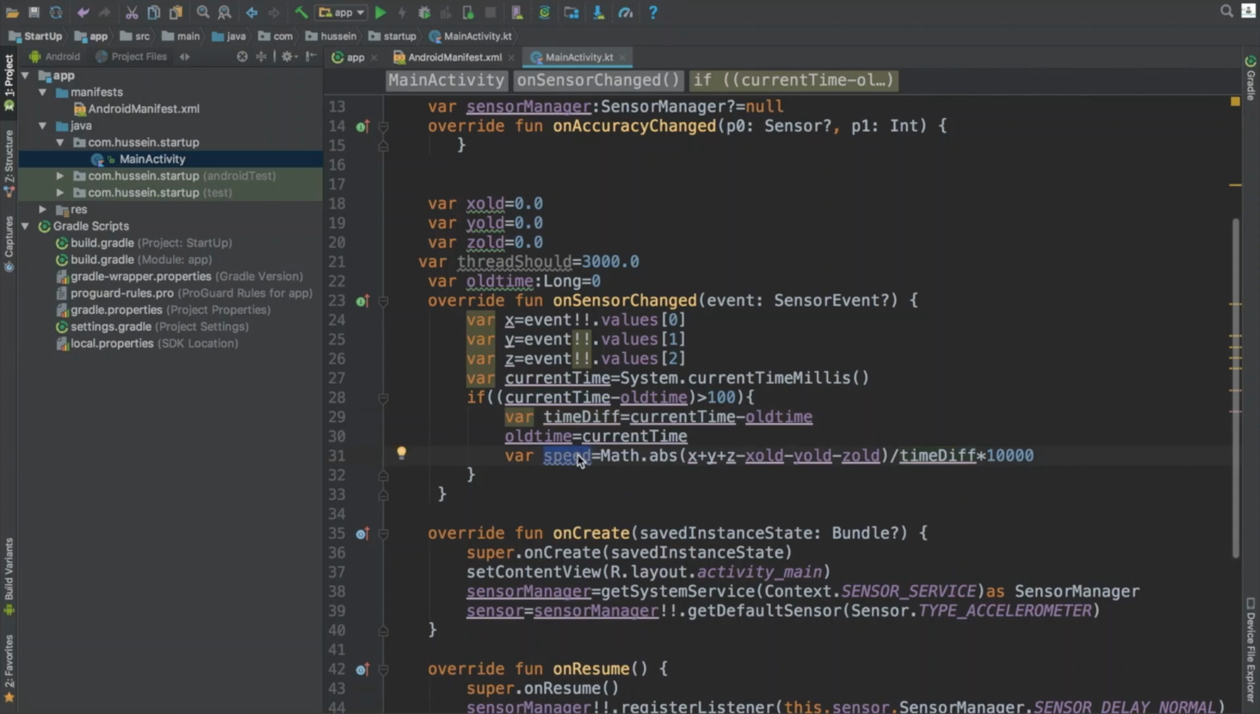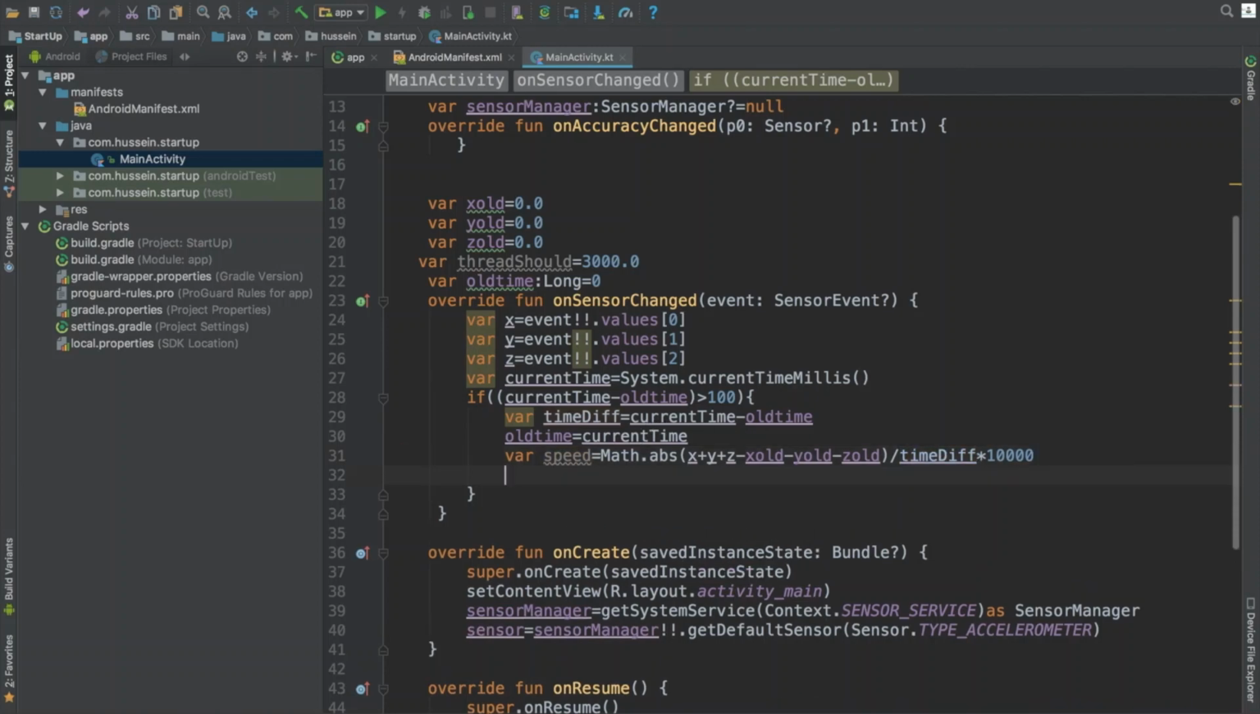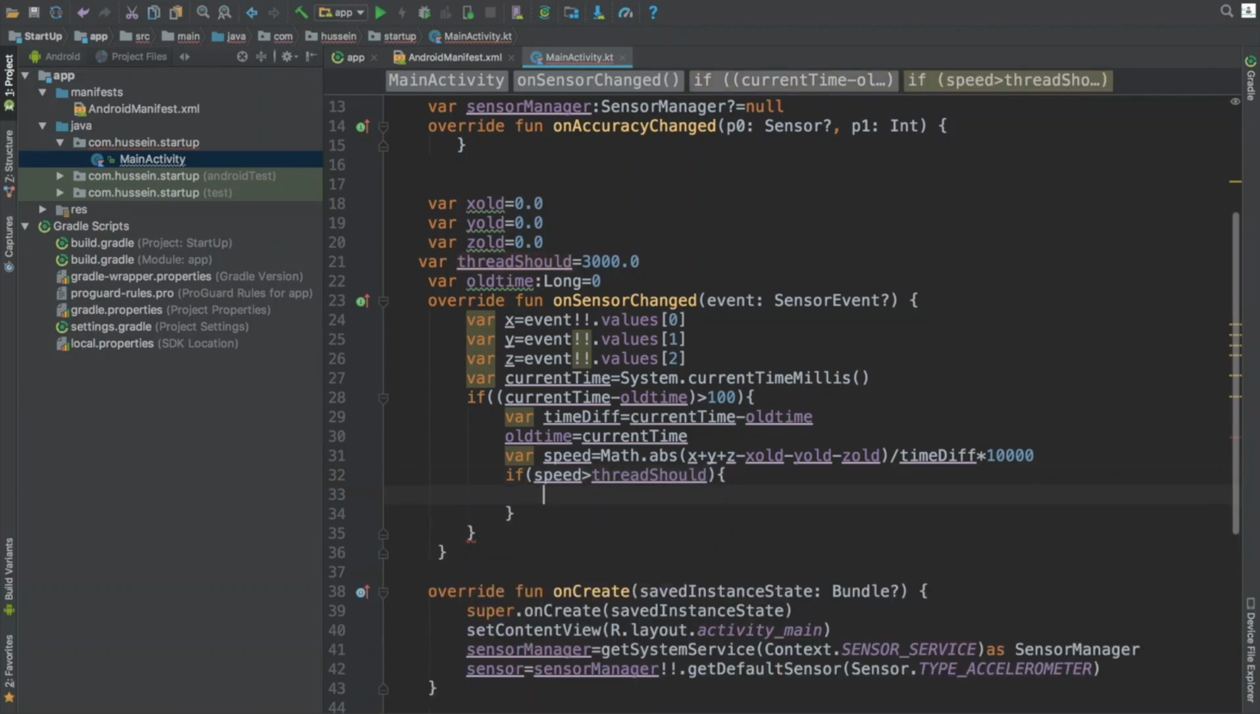Then I need to get the speed of movement between two points. Take the new point, subtract the old point, divide by the time difference. So this is the speed, the distance over the time. By 1000, I get the speed. So okay, I have a speed. I say, hey, if the speed is, for example, greater than the threshold, that means do the vibration for me.